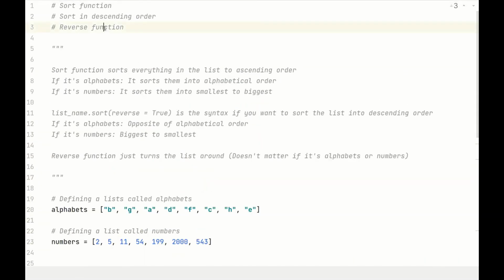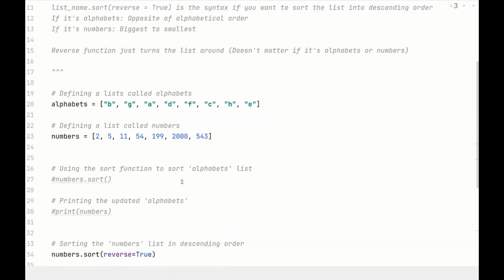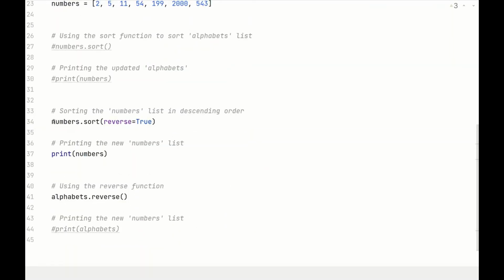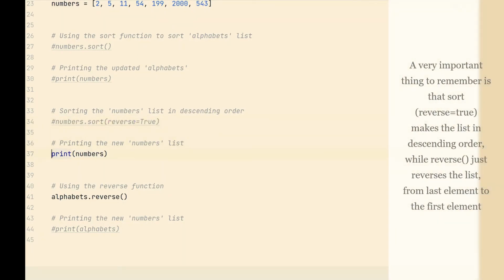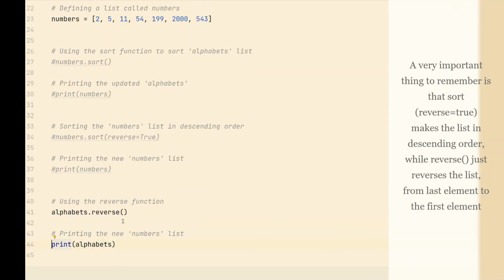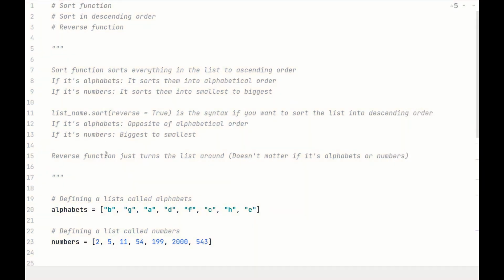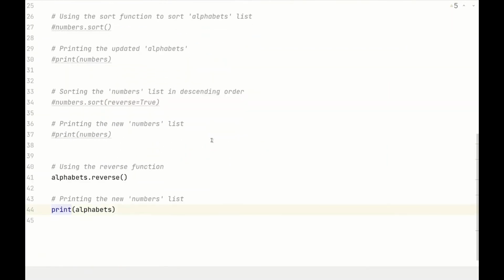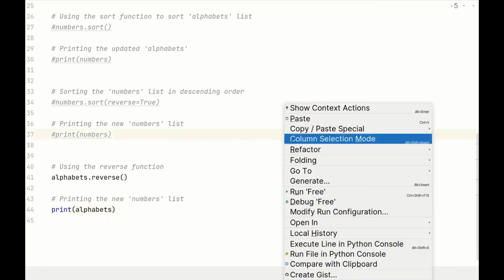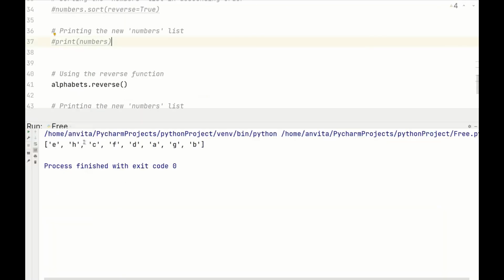Now, lastly, we've got the reverse function. So if I just comment this one and this one so that it doesn't get in the way of this reverse function, and then I'm gonna uncomment this print statement. So in reverse function, it just turns the list around. Doesn't matter if it's alphabets or numbers. So basically what it does, so over here we've got alphabets. So when I run this, it does E, H, C, F, D, A, G, B.